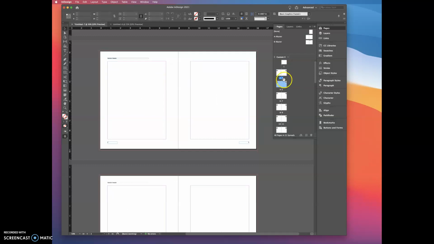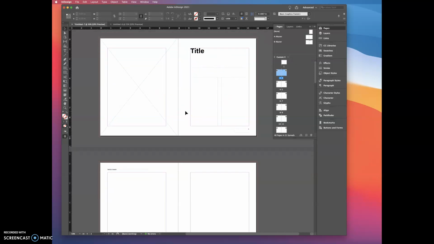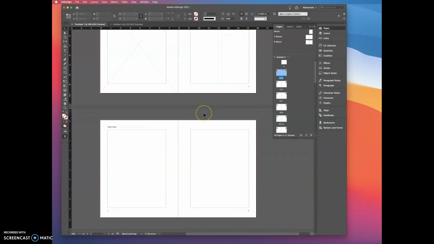So if I undo all of this and I grab this guy, I'm just going to delete everything on this page. And I'm going to tell it to apply B. And so now it's there and it's great. And now I can't edit this until I override it, but you can see the elements are there. So this will start to help you get your layout flowing.